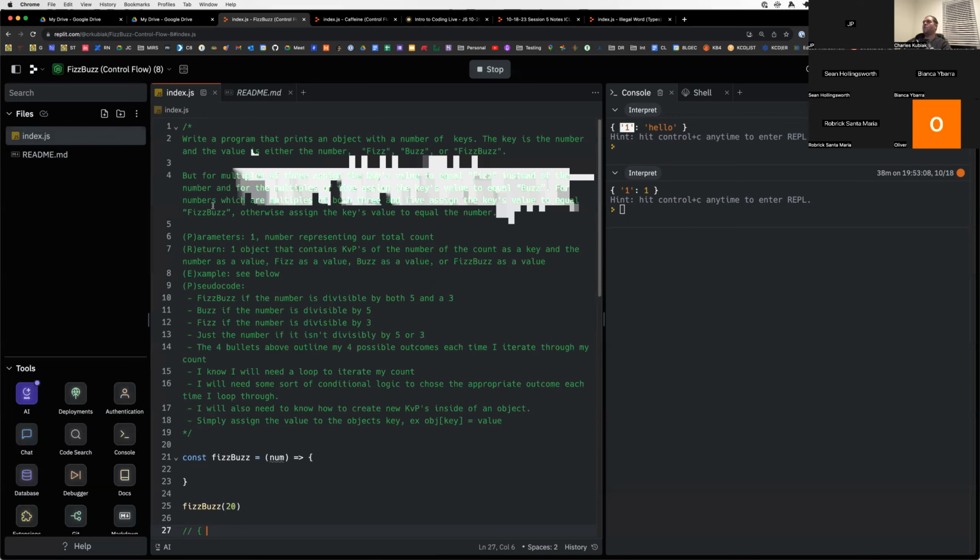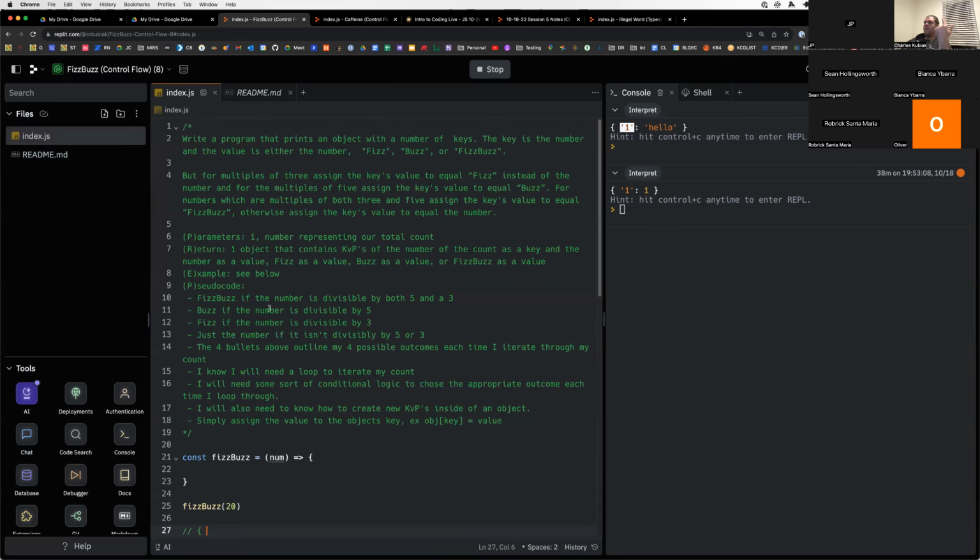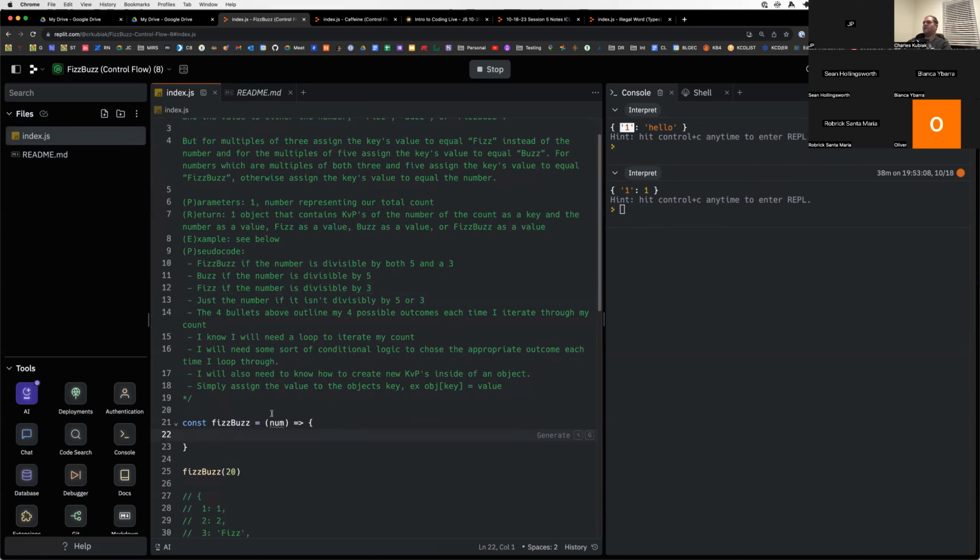And so really we need to figure out how to store the data, how to get our loop to do the right count, and then how to choose if we're going to be doing just the number as a value, fizz, buzz, or fizz buzz as a value, right? And so let's go ahead and get started on that. And I know that I'm going to need an object. So I'm just going to create my object here and say results. And then I know at the end here, I'm going to return my results.